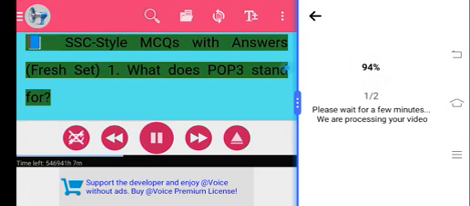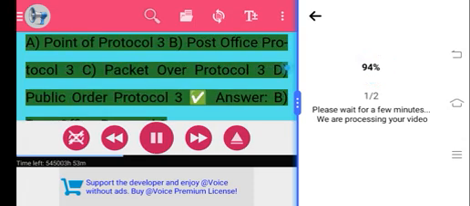Book: SSC style MCQs with answers. Fresh set. 1. What does POP3 stand for? A. Point of protocol 3. B. Post office protocol 3. C. Packet over protocol 3. D. Public order protocol 3. Answer: B. Post office protocol 3.